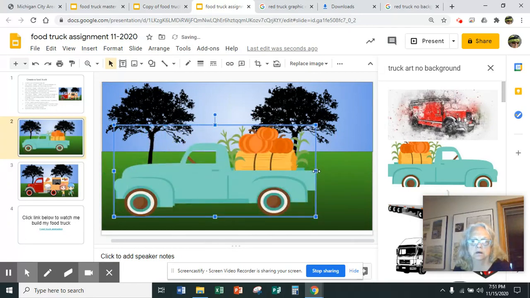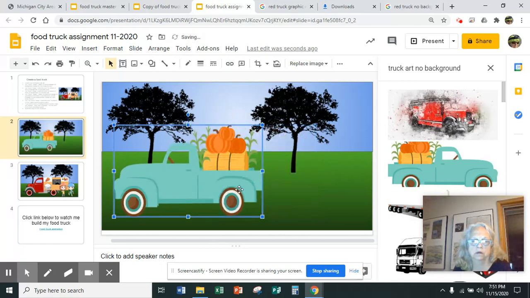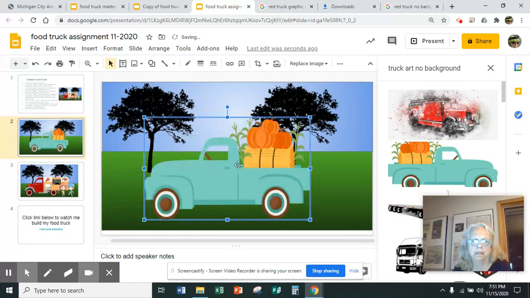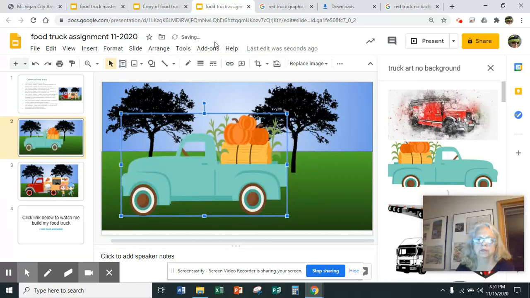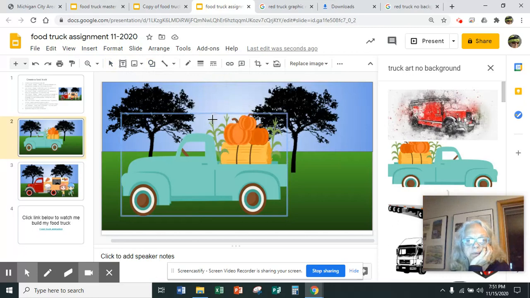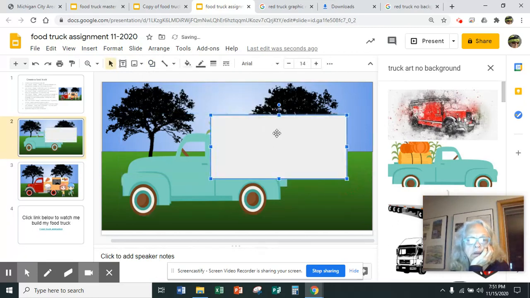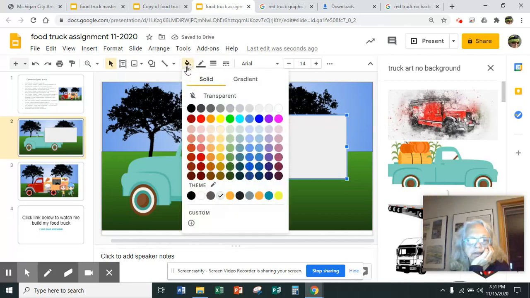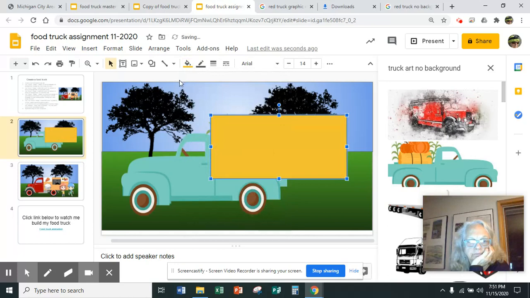Now this is a truck for some food, and I'm going to turn it into a food truck. It's carrying a load of pumpkins. I'm going to go ahead and turn it into a food truck by inserting a shape right over the back there. And I'm going to change the color of that shape to be a brown color.